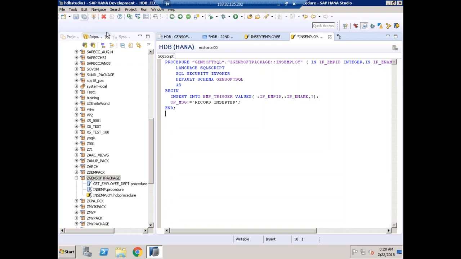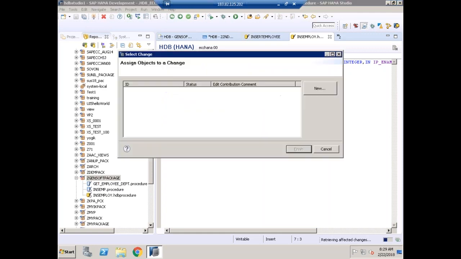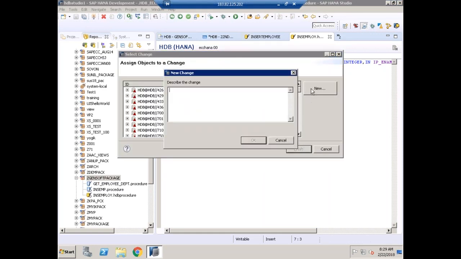Now let me just save it. Done. Let me do the syntax check. Oh, I got an error here. What is the error? Could not create catalog object, too many values. Why? Oh, I'm sorry. EMP trigger has only two fields now. Done. Save it now. Do the syntax check. Yes, successfully done. I'll activate this.